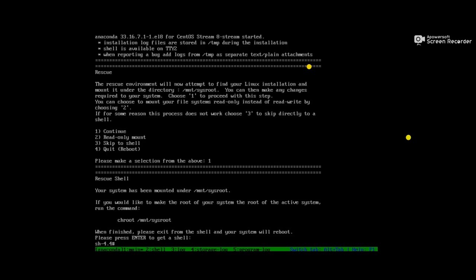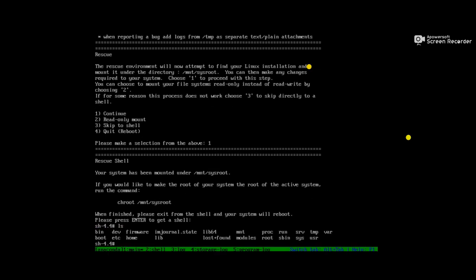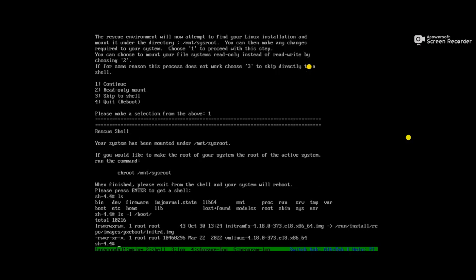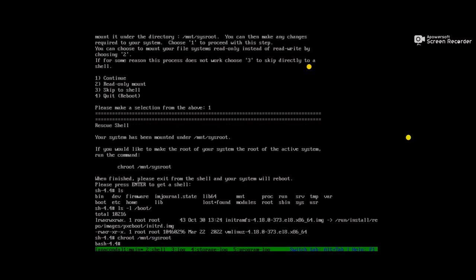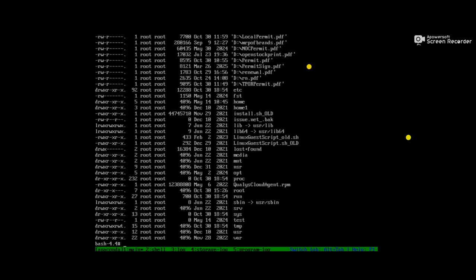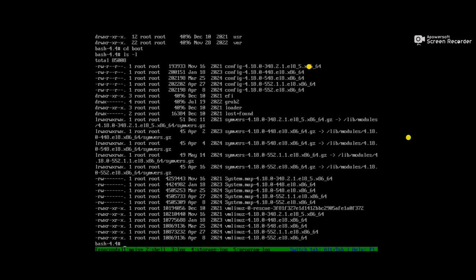Let me check if some files are there or not in the server. Now run the command chroot /mnt/sysroot. Now you can see all files are showing here.